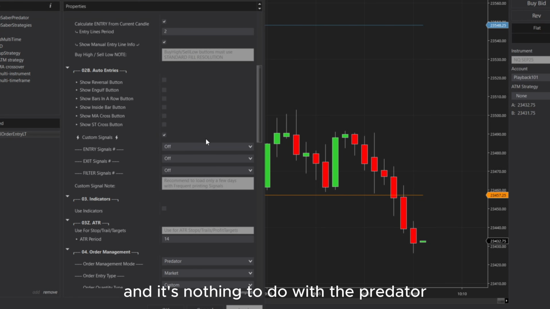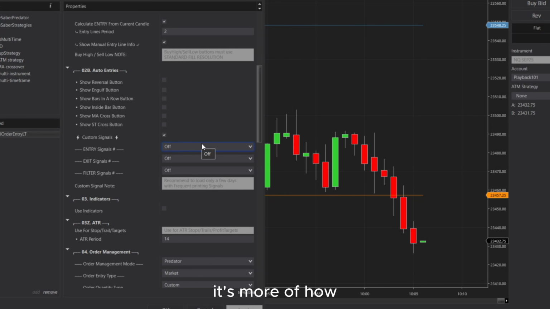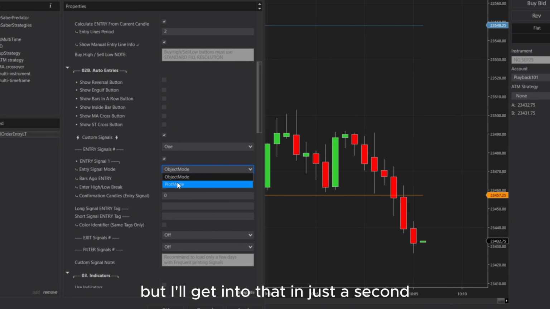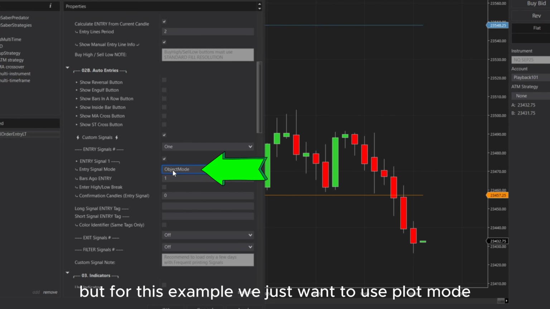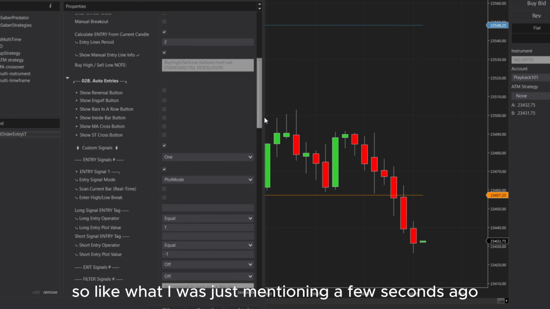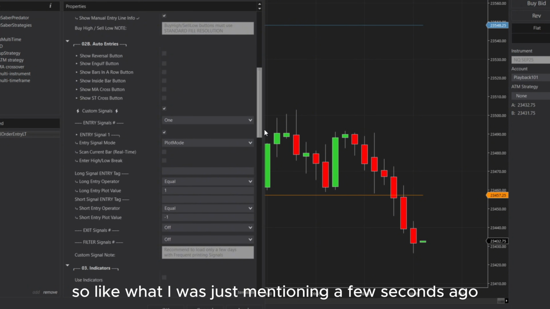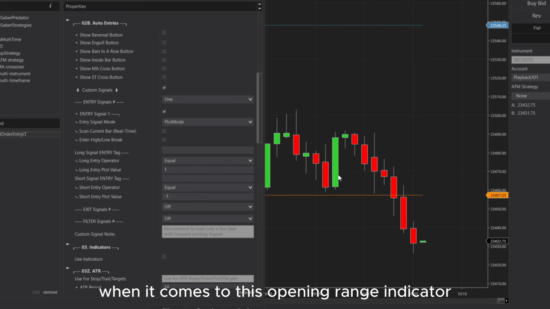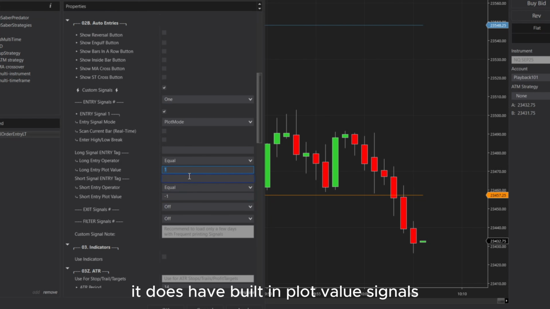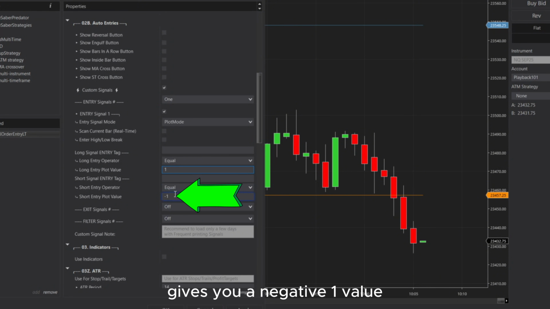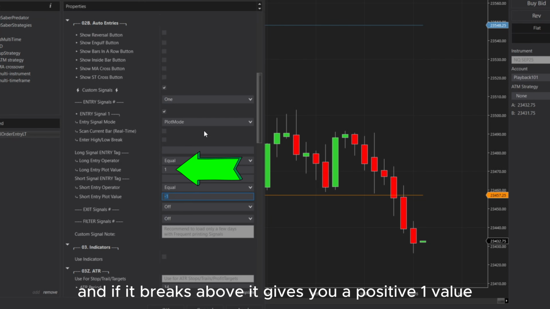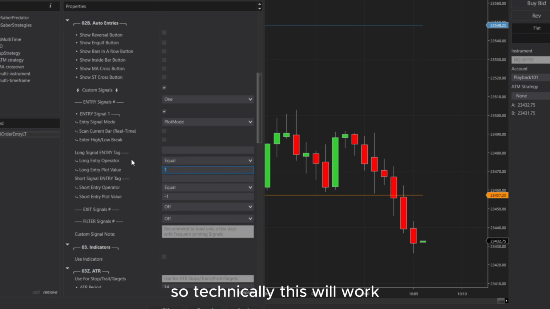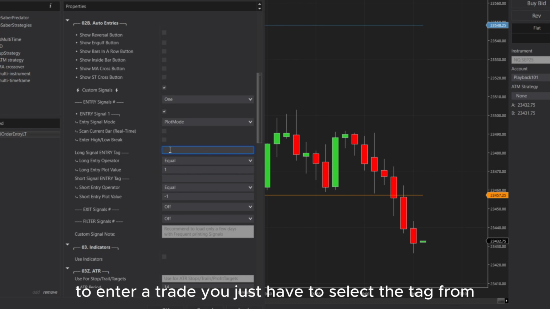And it's nothing to do with the Predator. It's more of how this opening range indicator was coded. But I'll get into that in just a second. But for this example, we just want to use plot mode. So like what I was just mentioning a few seconds ago, when it comes to this opening range indicator, it does have built-in plot value signals where a breakout of the lower range gives you a -1 value for a short entry. And if it breaks above, it gives you a +1 value. So technically, this will work to enter a trade.